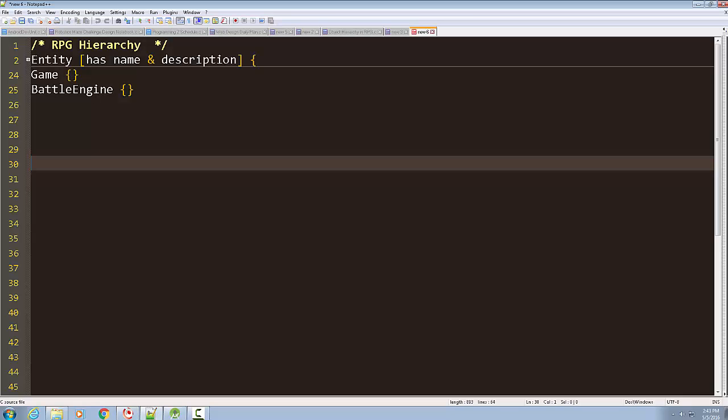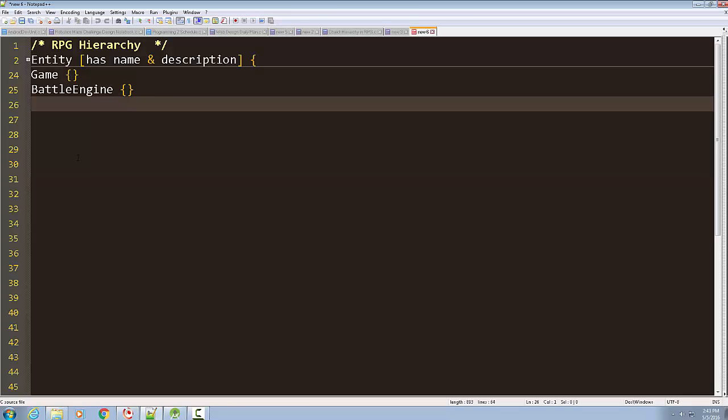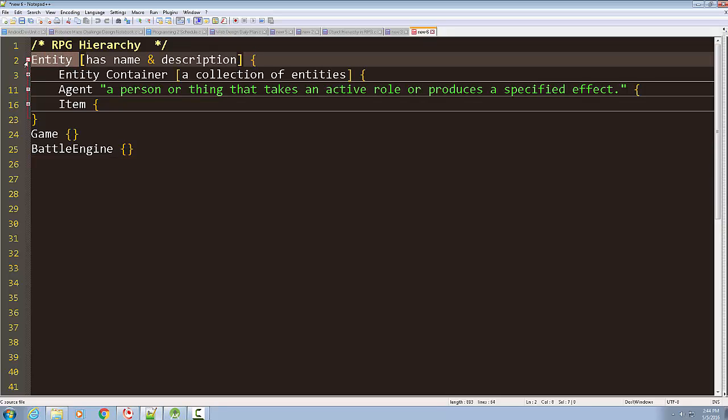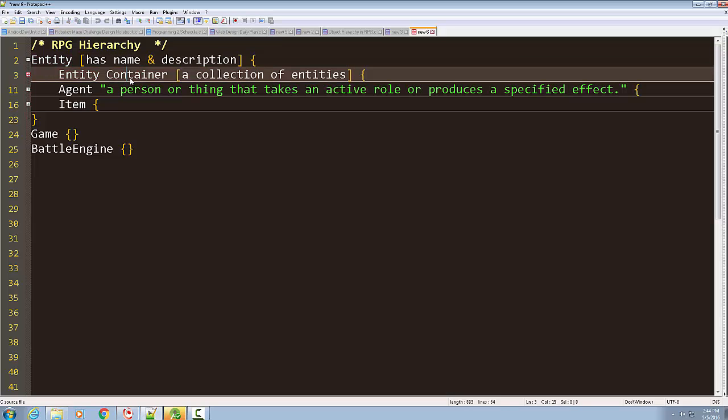I've created sort of a hierarchy, and this comes from a variety of sources. We're going to create a base class called an entity, and an entity is just anything that has a name and a description. We're going to use that for any kind of object. We're going to eventually take that entity and make an entity container, a special kind of entity that can hold multiple entities inside of it, things like inventory or a treasure chest, anything that can contain other entities.